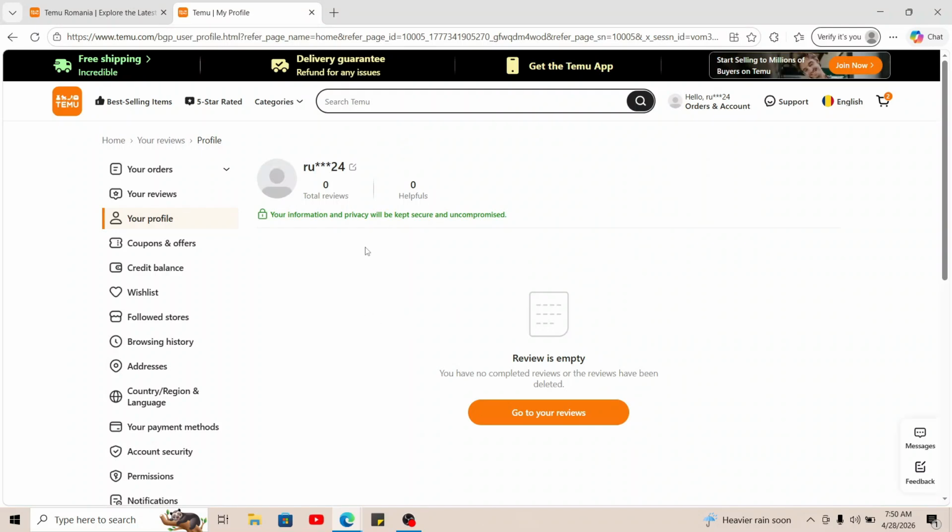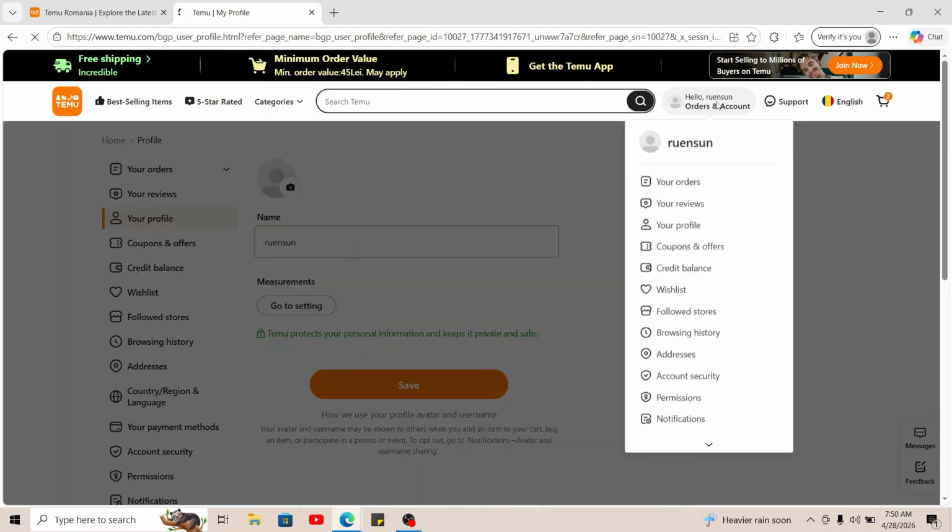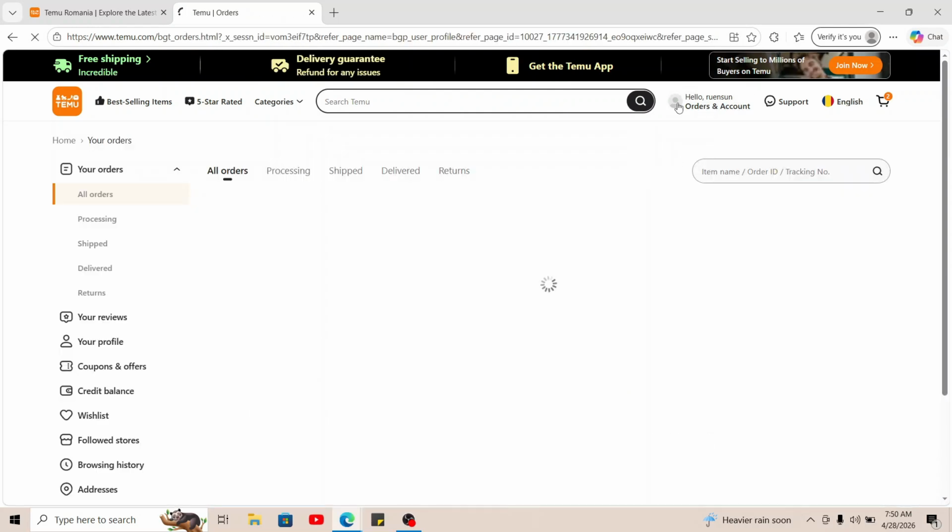Now on the next page, it will open the Your Profile section. Click on the pencil button right next to your current name at the top. Inside the Name tab, go ahead and write down the new name you want to change to. Once you are done, click Save, and you have successfully changed your username on your Temu.com account. Now your new name will be reflected in your profile.